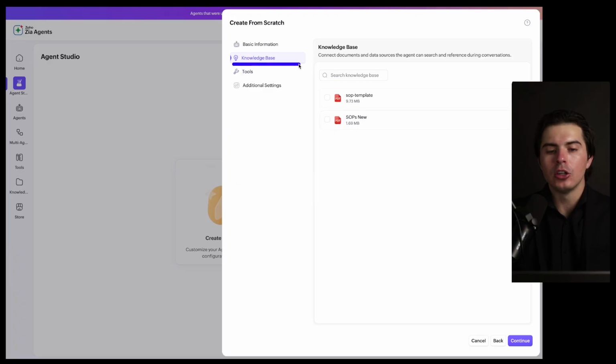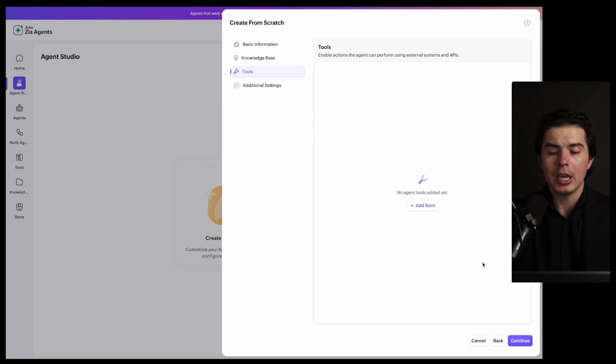Okay, so now we have knowledge base. So we filled out basic information. Now we're in knowledge base. This is the unstructured data that we can have the AI agent look at, okay? So you can upload different documents to the knowledge base. I have 2 SOPs here, so I'm going to add those to the knowledge base. And that just allows the AI agent that we're building here to look at the documents that we've created and use it as context.